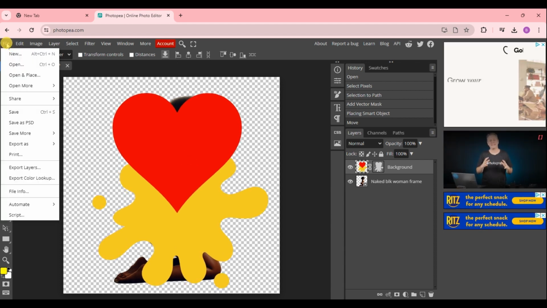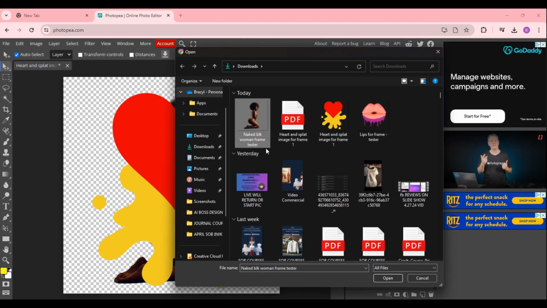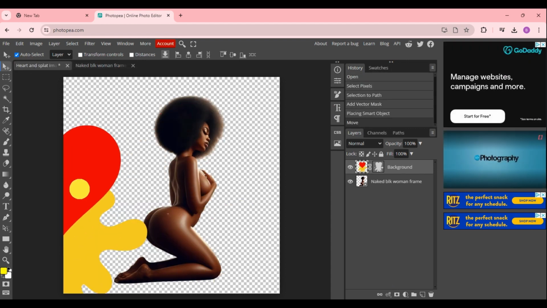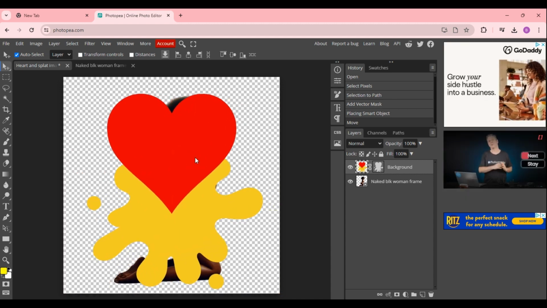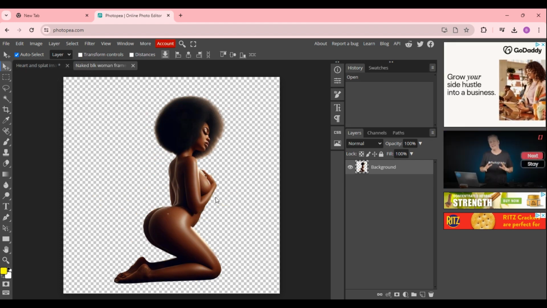Okay, once it's downloaded, you can go back to your Photopea, come over to File, hit Open, select your image, click Open, and now it's going to give you another page. Here's your previous one. And yes, as you can see, I accidentally put her on this, an error, so just ignore that. But you'll have your previous one, and then here's your new image.